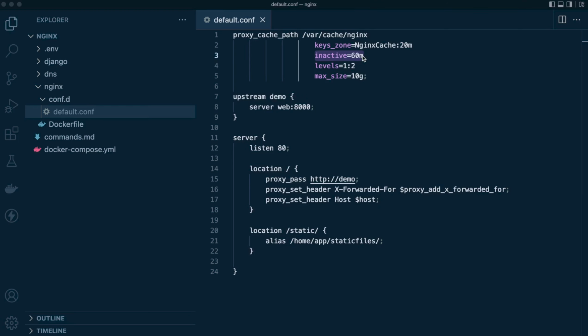Just to clarify inactive here. So if, for example, we made a request, then an item was stored in cache. If that item in cache is inactive, not used within 60 minutes, then it will just get deleted. So it won't get refreshed, it will just get deleted. Okay, so now we have a basic configuration.